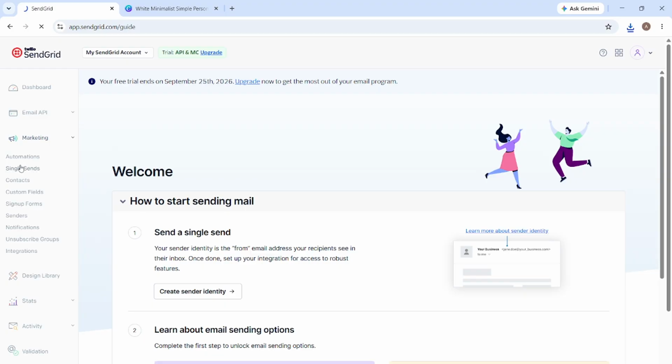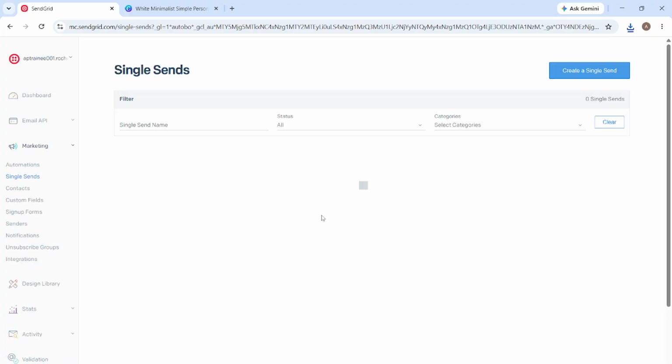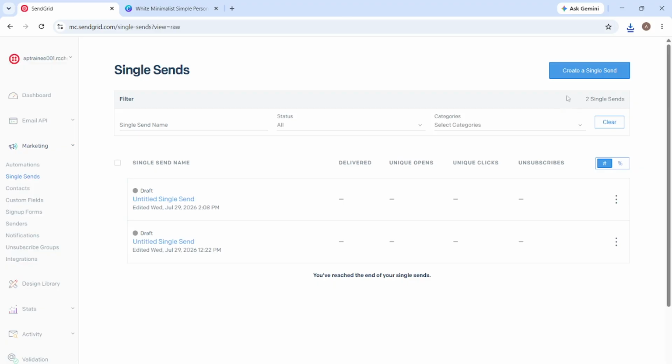Single Sends is designed for sending one marketing email campaign. After you enter this area, you will be able to open an existing email or create a new one to insert your Canva image. Next, open or create an email. If you already have a draft you want to use, open it. Otherwise, choose the option that lets you create a new email.